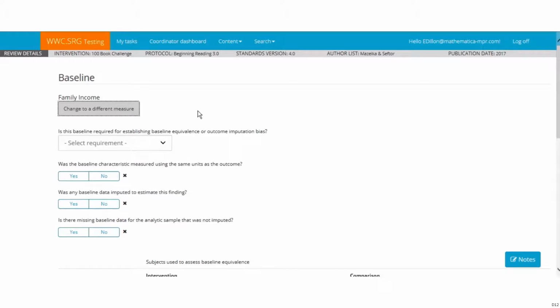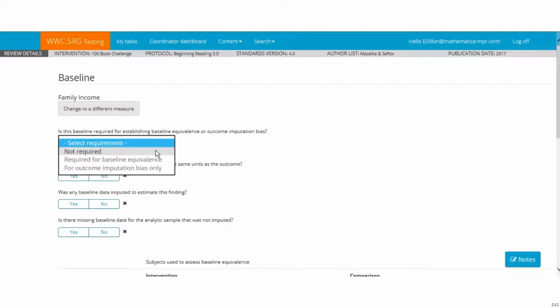Next, we'll answer the question on whether this baseline measure is required for establishing baseline equivalence. You can determine this by referring to the review protocol, which lists measures required for baseline equivalence. In our example, we will say that this is not required for baseline equivalence because socioeconomic status is not required under the beginning reading review protocol.